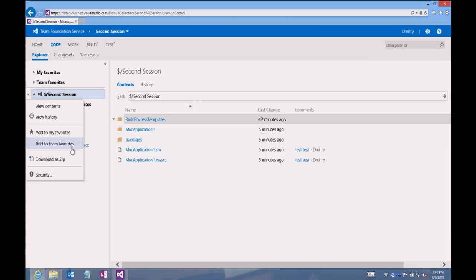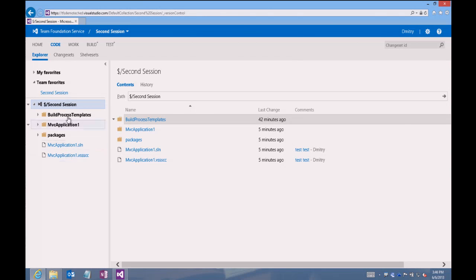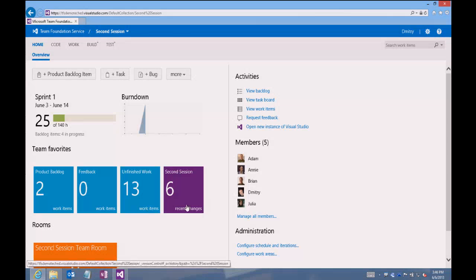You can also download a single file, a folder, or the whole tree. You can click anywhere. It just says download zip and pulls it down. You can also add to my team favorites or your favorites. If I add it to team favorites, any changes from the root down will be on the home page. So when I go home, I now have, hey, 6 recent changes have been made in this second session. Second session is the root folder name. So now we're getting a lot more information here.